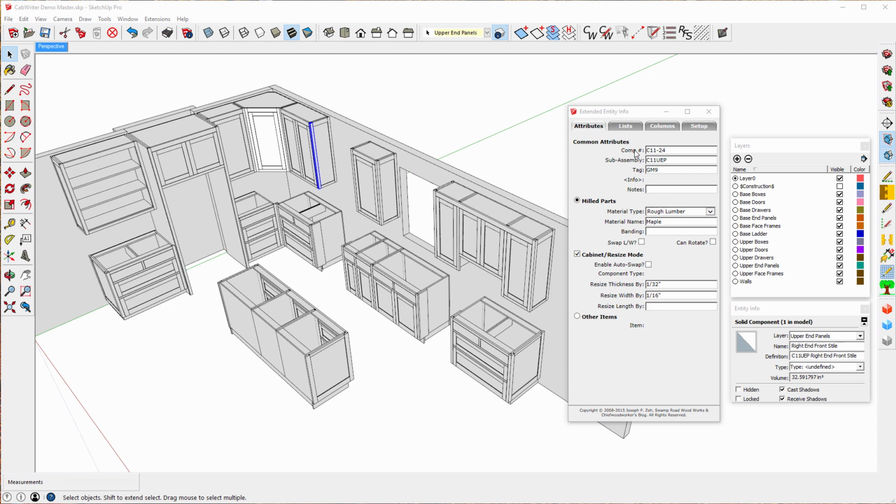From top to bottom we have a component number. This says cabinet 11, the 24th part. We have a subassembly, cabinet 11. It's an upper cabinet, and this is the part of the end panel subassembly. We have a tag called GM9. What that means is grain match 9. It's going to grain match this style to the one next to it.